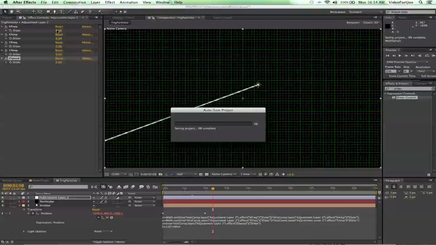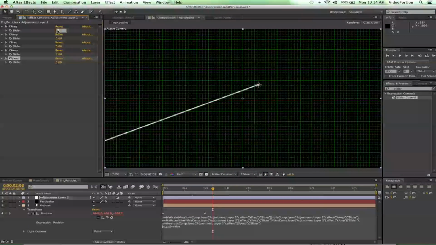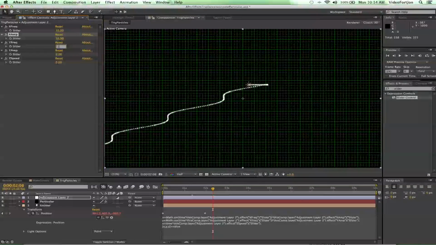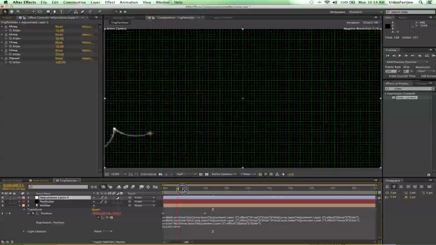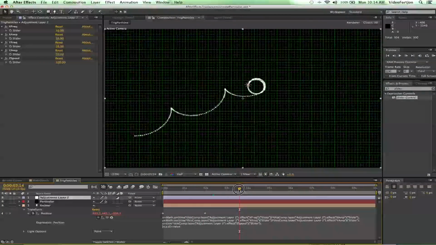So if we go in and start modifying these individually, we can put this one back to 10, hit tab, and that'll go to the next value, set that to 50, set this to 10, 50, and then 100. You notice we get the exact same animation back. Super nifty.